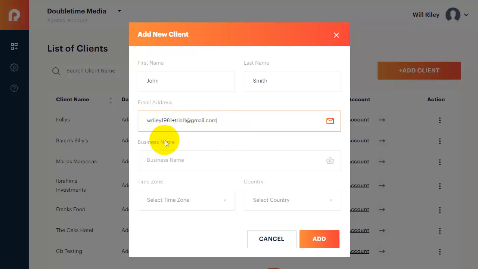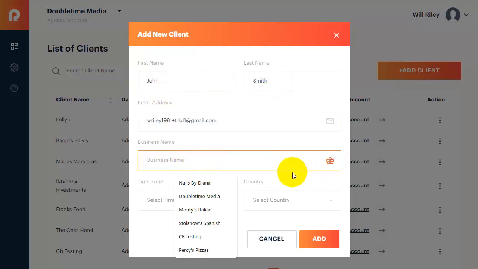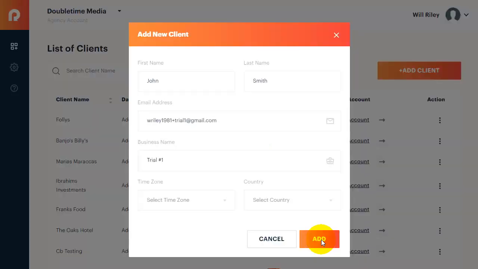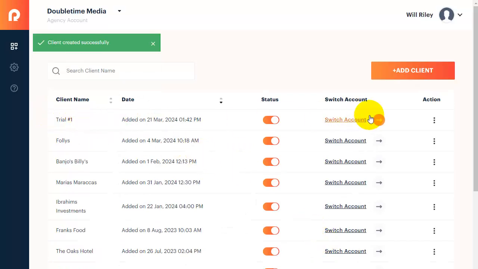So basically what we're doing now is we're just putting in dummy information. And then when a business says, yeah, I'd love to give this a try, we come back and then we put their actual details in here, okay? But at the moment, we're just gonna go through and call them very simple things. So we'll just call the business name trial 1, and that's all we need. Click on add. So that is 1 account created already, okay?